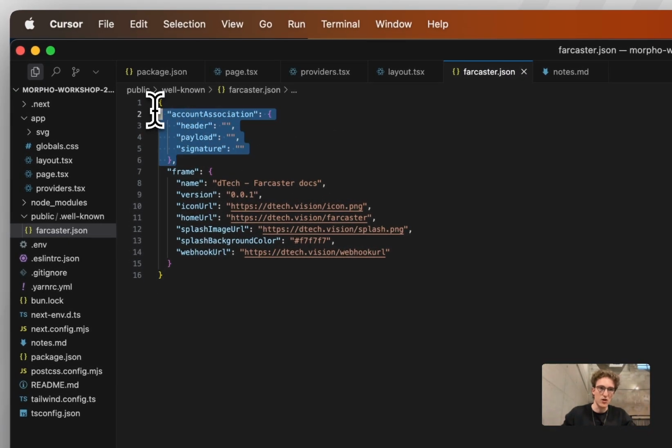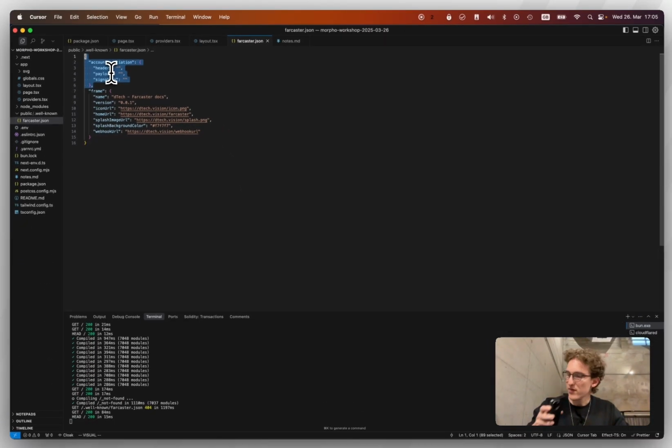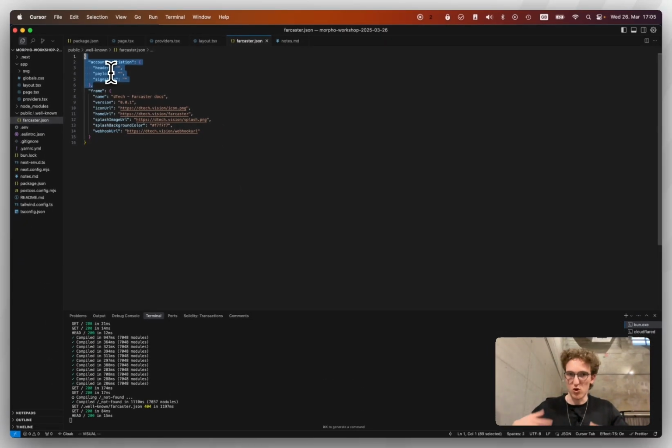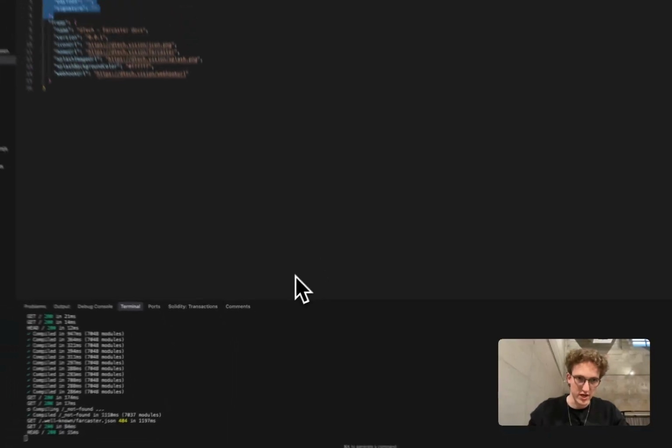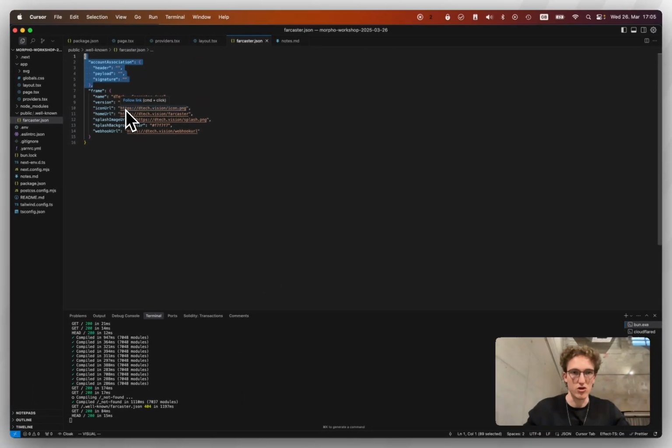To get this account association, you have to take your phone out. So you're now taking your phone and going to the Warpcast mobile app and going through that flow. It's all listed in the docs right here. So literally this is the navigation you do to get this. I currently do not care about the verifications. I just want to show you how it looks in a frame, but that's what you're doing there.